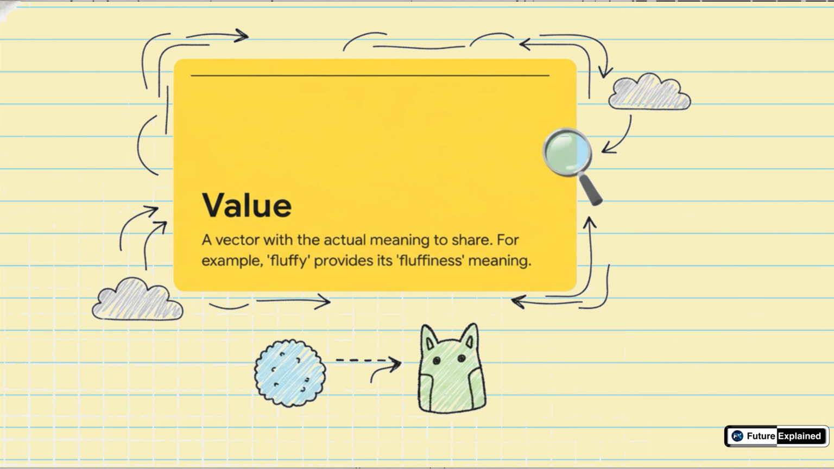And that brings us to the third piece, the value vector. So when a query from one word finds a matching key from another, it's the value vector that actually contains the goods. It's the information that gets sent over. In our example, it's the very concept of fluffiness that gets packed up and delivered from fluffy over to creature.